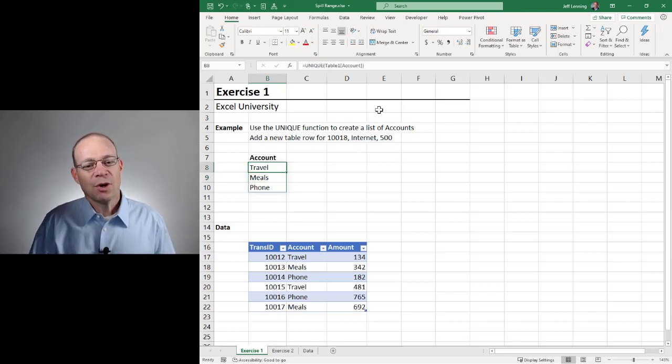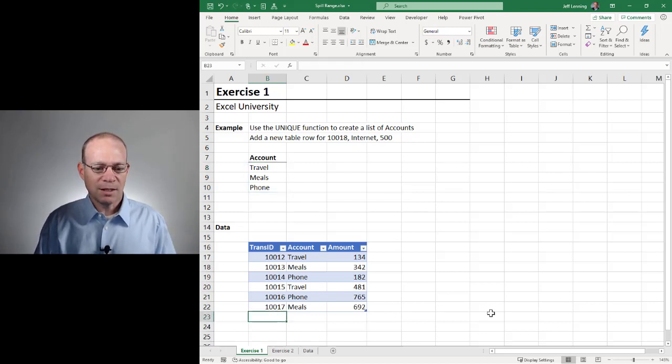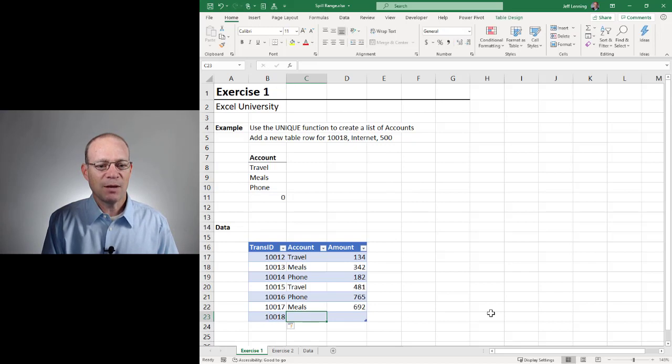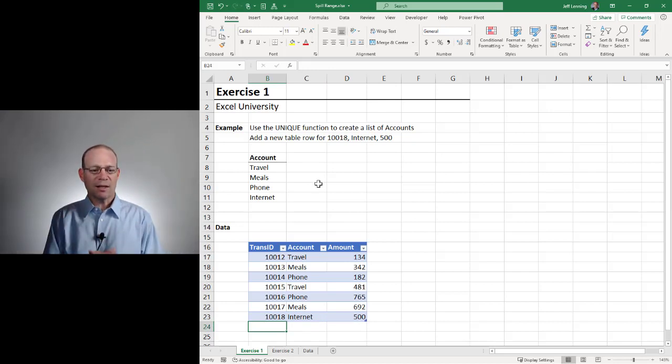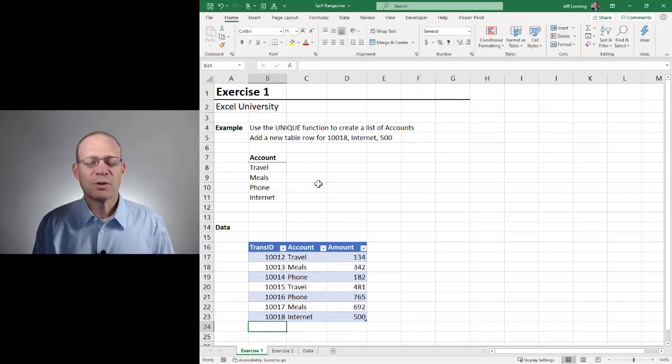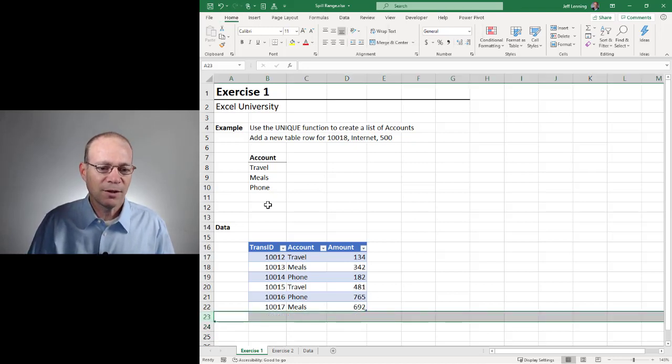Okay. So what's the idea of a dynamic array? Well, check this out. Let's say we type in 10018 and we call it Internet of 500. Okay. Just like that, without doing anything, the results are dynamic, and there are more accounts than last time. And so as the Excel calc engine is recalculating, the spill range will adapt to the number of results returned. Okay, let me go ahead and delete this row, and there we have it.